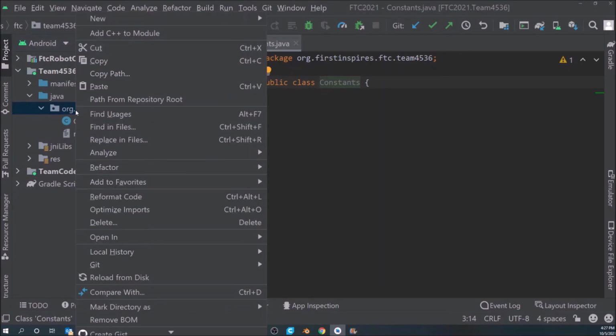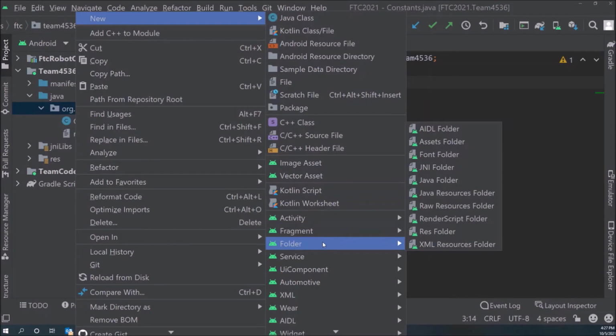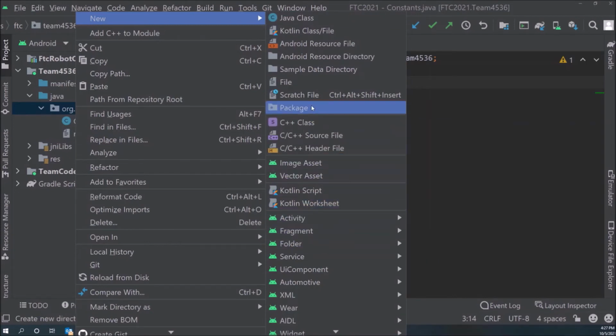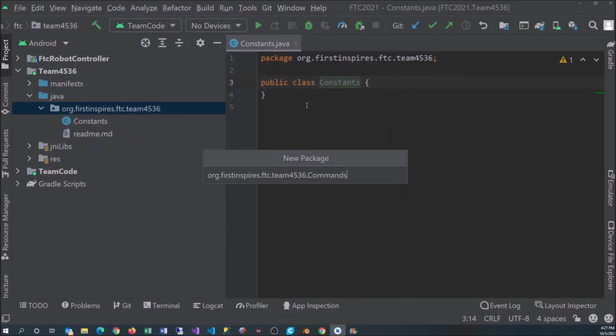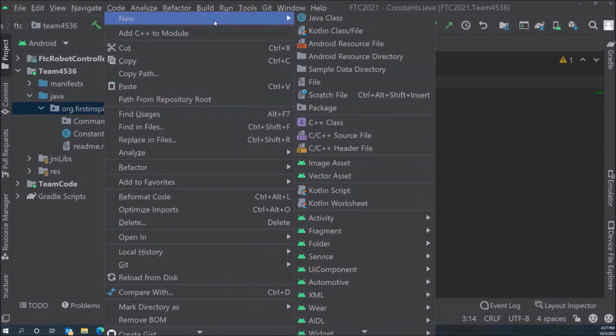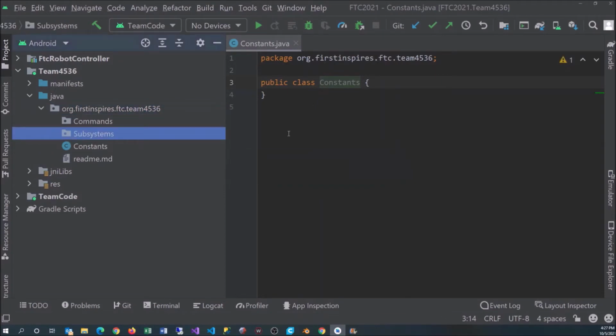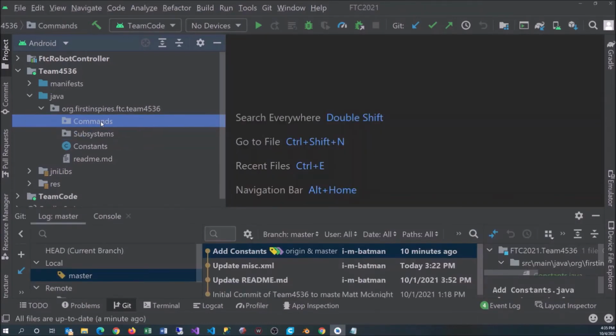But here's the thing. I want to create two subfolders. One of them is going to be commands and one is going to be subsystems. You do not do new folder. You actually do new package. And that's because every time you create a new subfolder, you're creating a new package. I'm going to type in commands and hit enter, and it will create a quote folder on the file system, but what it thinks of as a package. I'm also going to create a new package off of 4536 called subsystems. So now I have those two folders that are for packages.